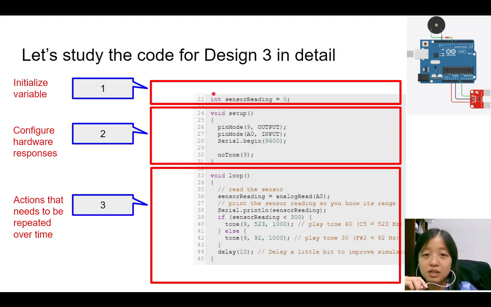So I repeat again. Normally when you initialize a variable, you have to tell Arduino whether this variable is an integer or a float. If your number is like 1.25, for example, that is a float. Now in this case it's just an integer, so we say int. Our variable is int, and that variable name is sensor reading, and I'm going to assign a value to it. That value is 0. So that's how you read the code.